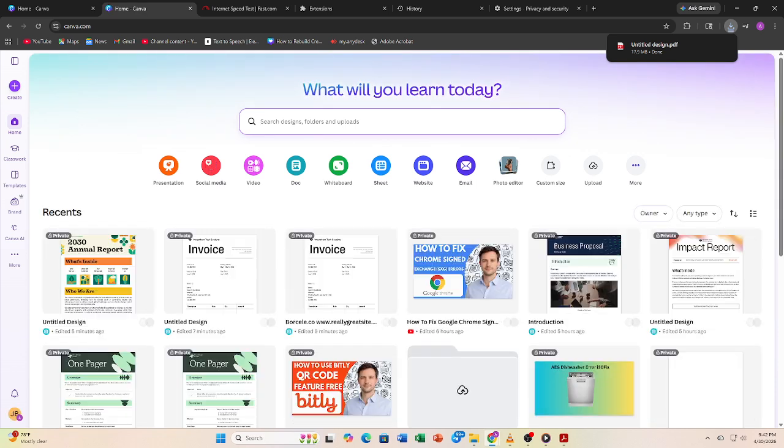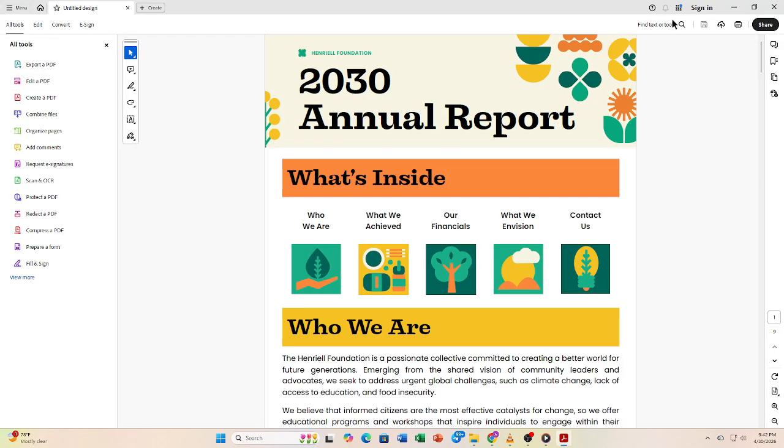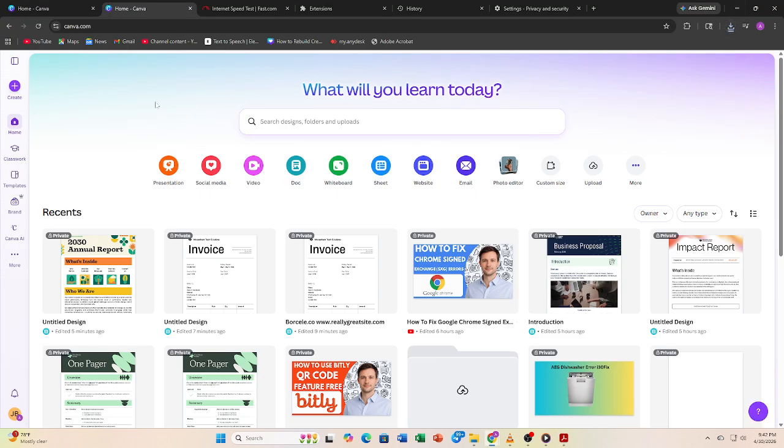Hey, so if Canva Docs feels slow, laggy, or just not responding properly, yeah, that can really mess up your workflow. But don't worry, there are some simple fixes that can speed things up pretty quickly. I'll walk you through them step by step, so let's get into it.